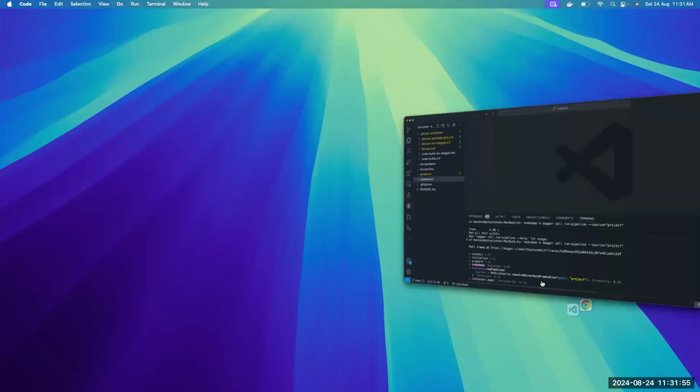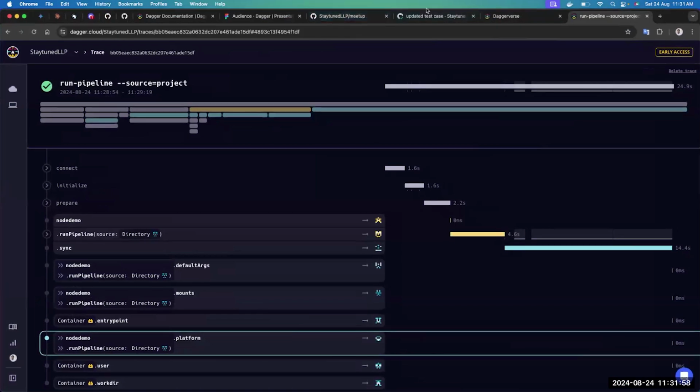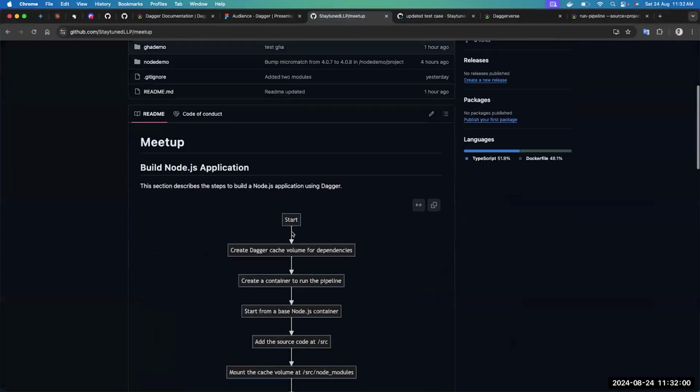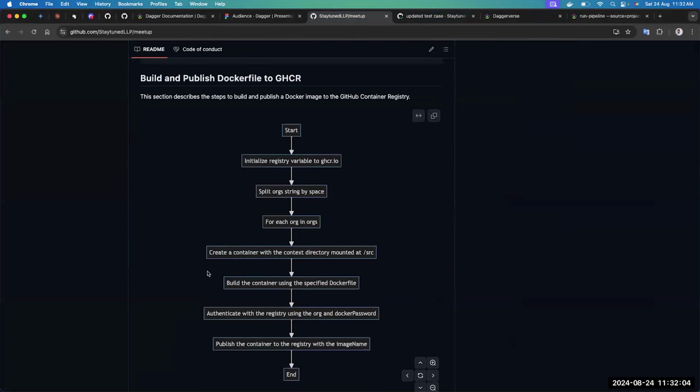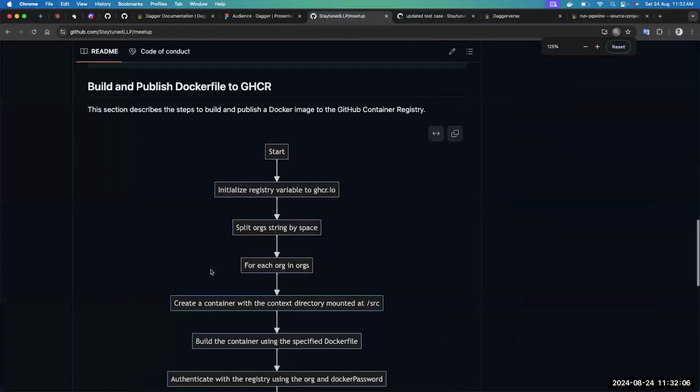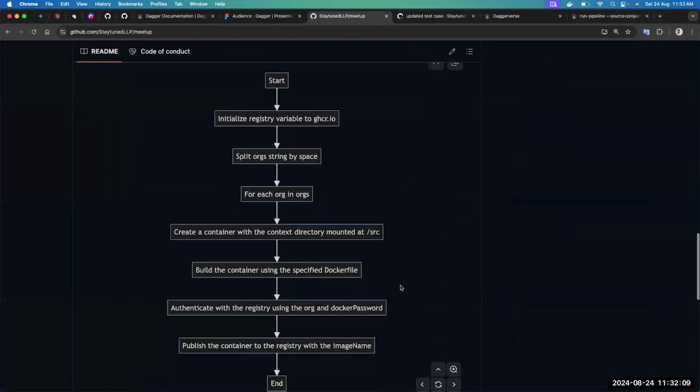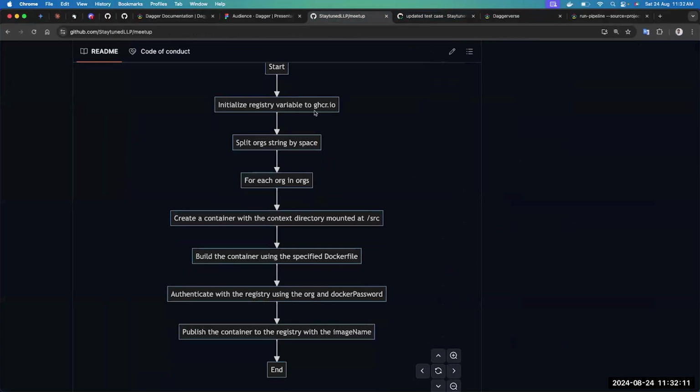Okay, so let's jump to the next demo. For the next demo, we are going to build and publish a Docker file to GHCR. This is just a diagram for that; it will initialize the registry.